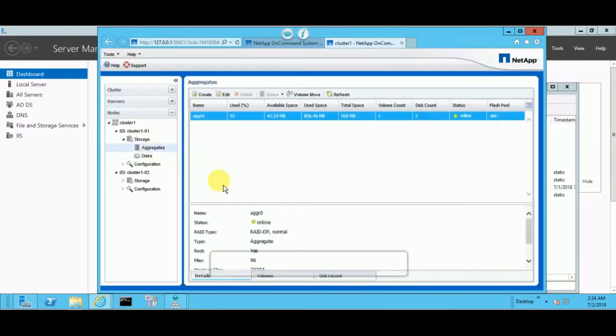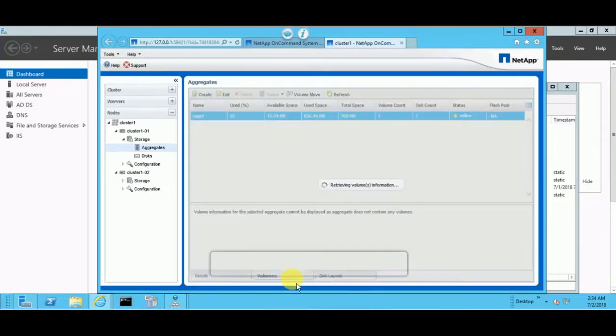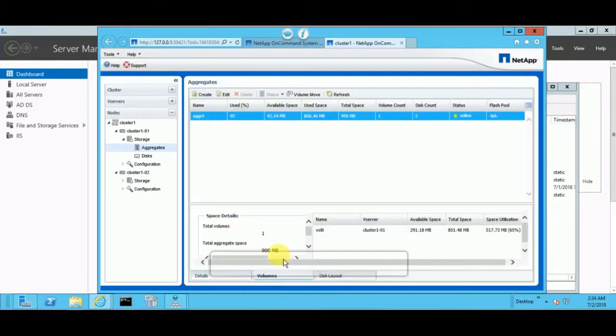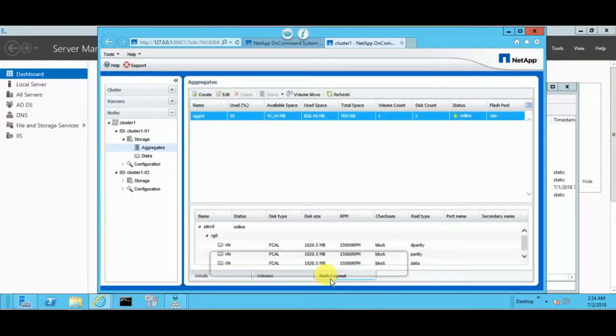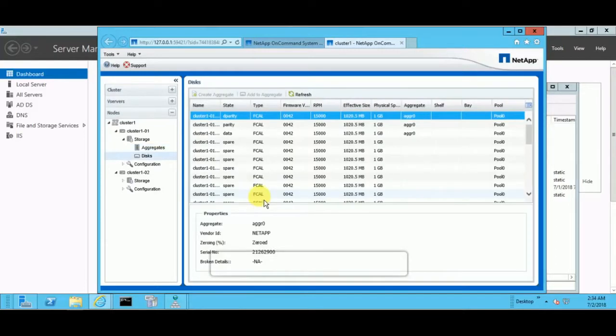You have to click on the aggregate and verify the details. So you can see details, volume and disk layout. Now click on the volume and you can see one volume is aggregated with 900 MB, and then you can check the disk size. Now you can see that it is zeroed, the properties are shown, and the broken disk detail is not available.